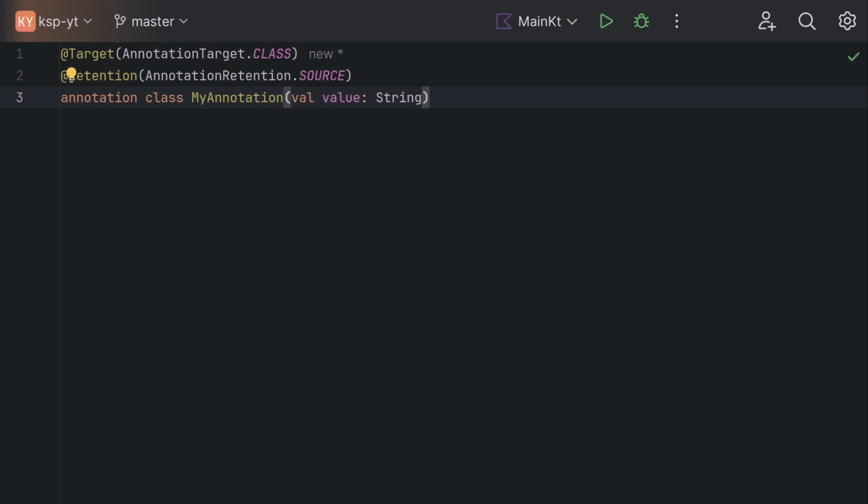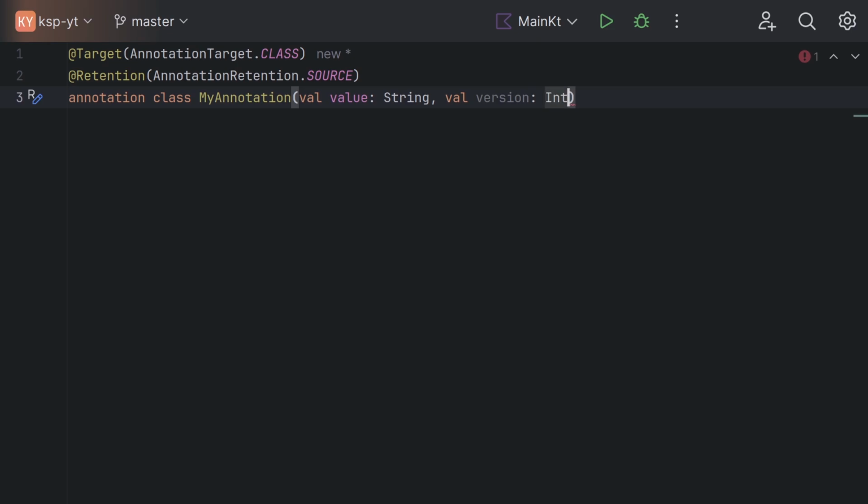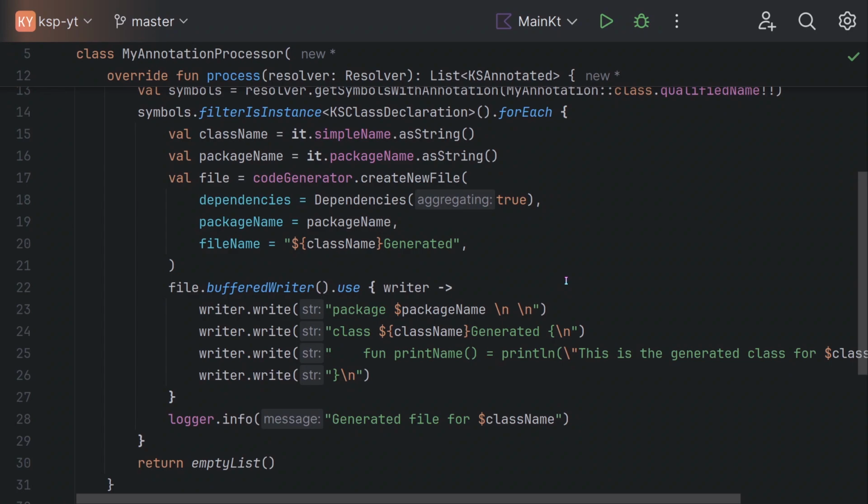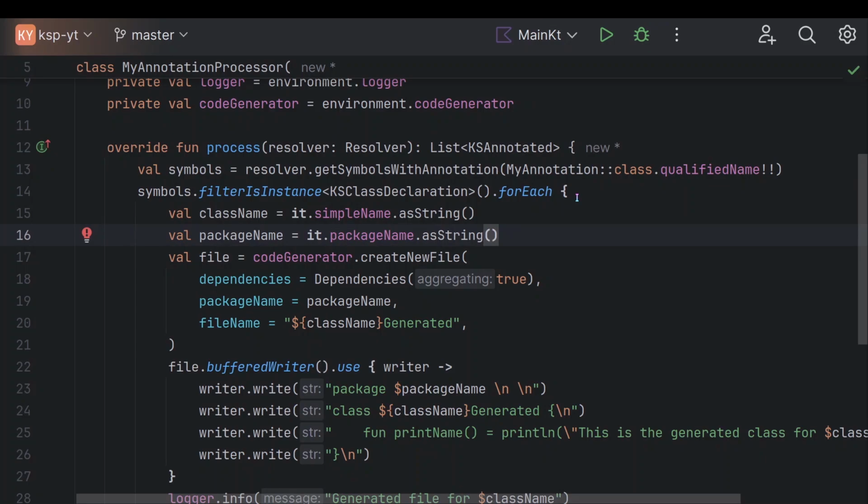We will begin by adding a version to our parameters. We have added a version property to our annotation. Now let's update our processor to handle this new property. Let us modify our processor to include the version information in the generated code. Let's start by getting our annotation.